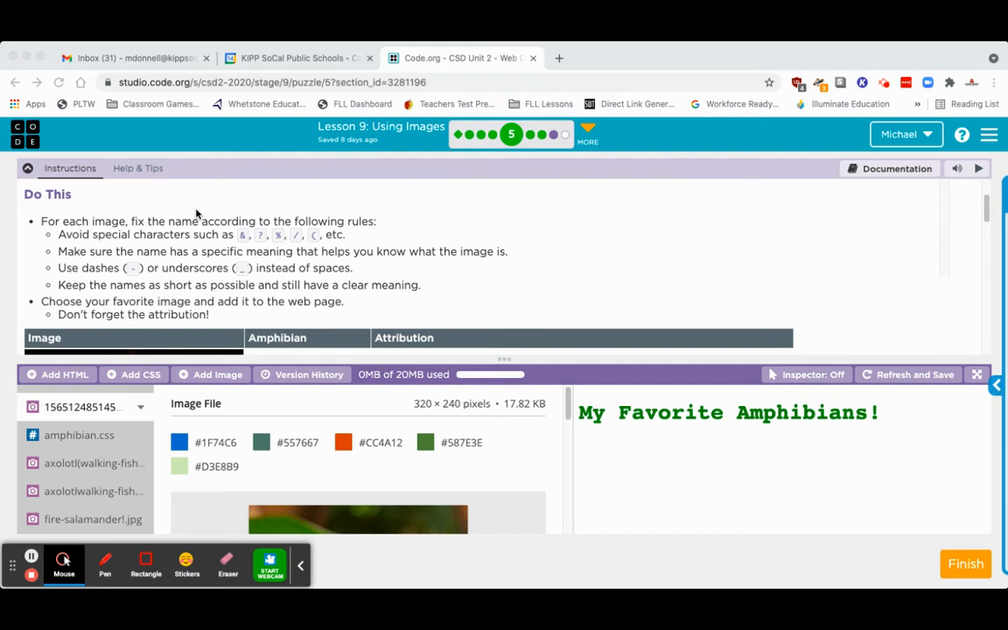So your first job in level 5 is to look through here on the left side and see all these different image files. There's .jpegs, .pngs. Your job is to make sure the names of these files follow these rules. So this first one here, the name of this file is like 15651248515. I don't know what that is. That doesn't tell me information about the image. That's just a bunch of random numbers.